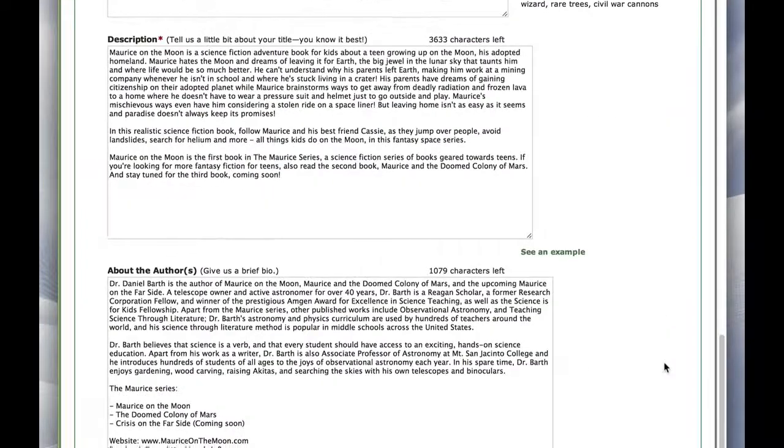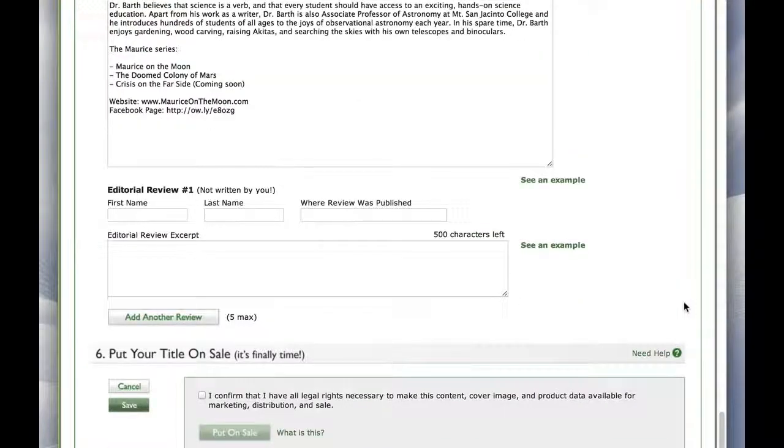And that is it. Once I am done, all I have to do is hit the save button and it'll save it, and I can always come back to it at that point and make any kind of edits. Once I know for sure that I am completely done, I'm satisfied with every piece of information, I can then select this box to confirm everything, and then I can put it on sale. I won't click that since this is just a test file.